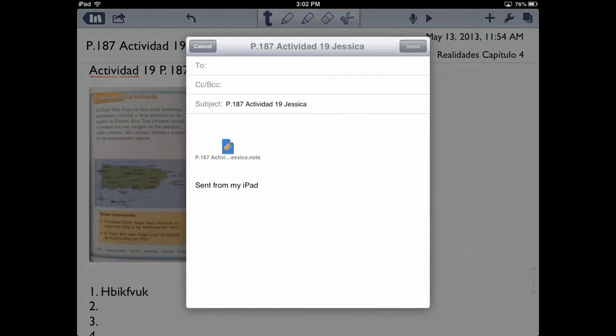So I will cancel this, and you can see that the subject is named there with the student's name or what they wrote in there.